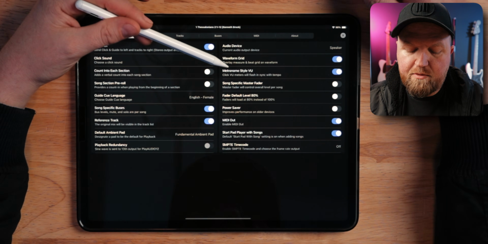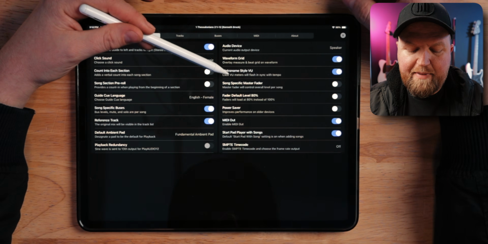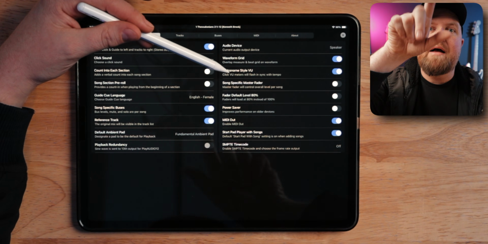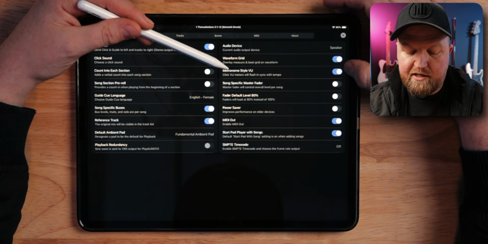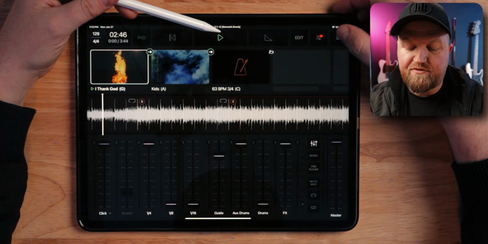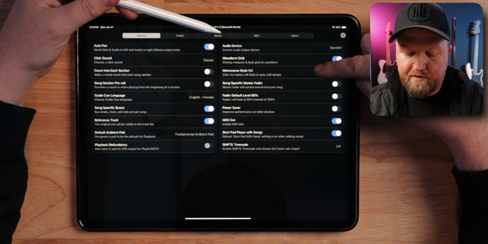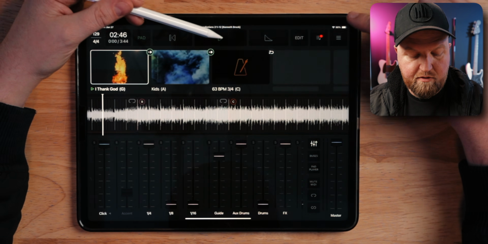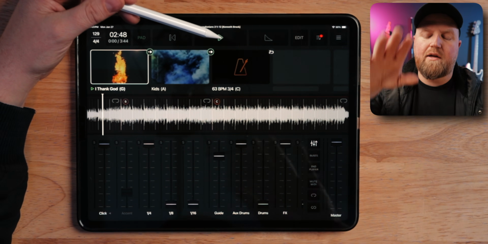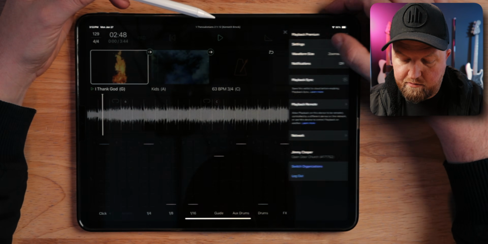This right here, the metronome style VU, the best I can tell is that on the click meters, one of them shows it like bouncing up and down and one of them just flashes. And so when it's toggled on, it's just flashing. When it's toggled off, it's like hitting up and goes down. So I just leave that on. That's not that big a deal.